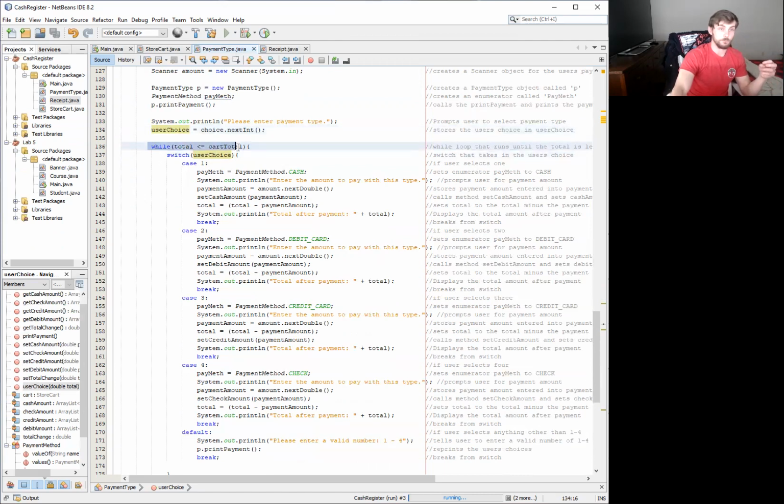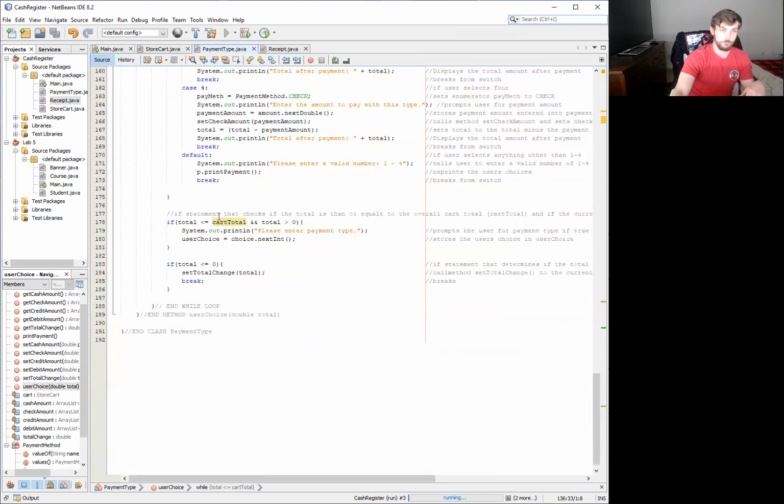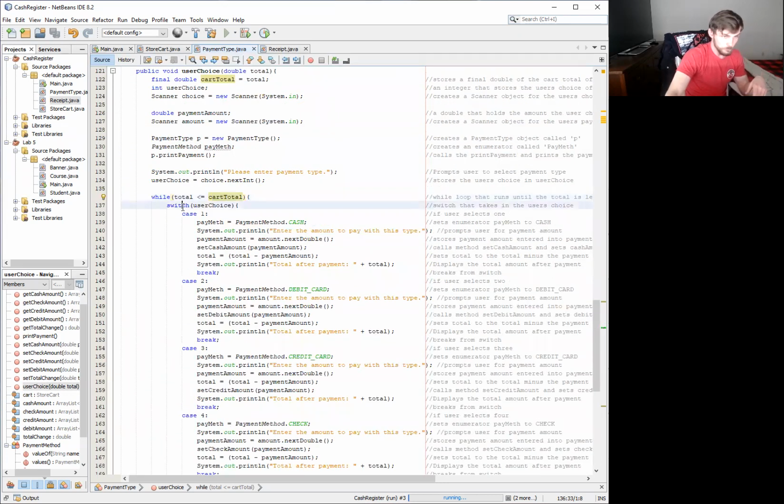I then have a while loop, and what this while loop does is it'll continually loop, and as this total here is being constantly updated further down in the code, if it is less than or equal to the cart total itself, it will be constantly looping until the total has been paid off, which we'll get to further down here.